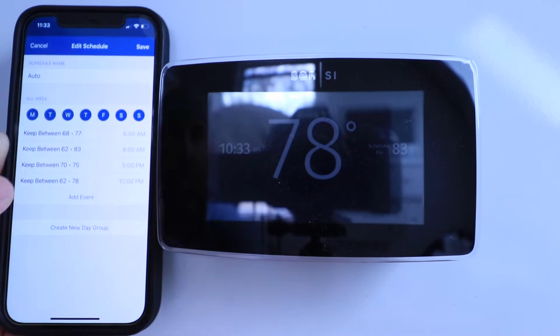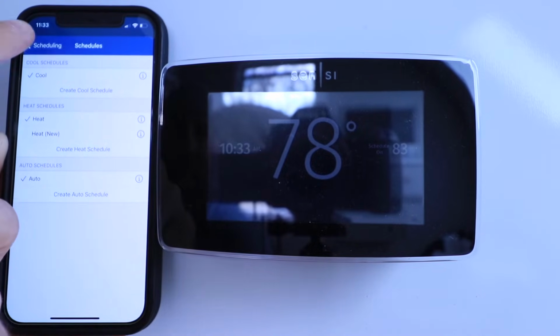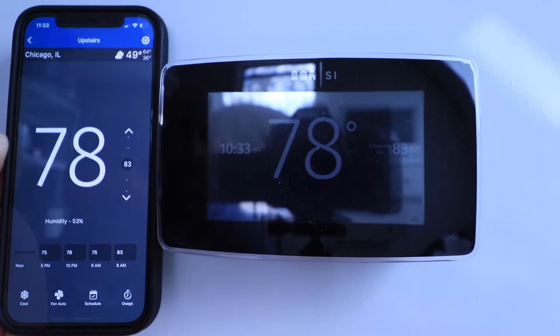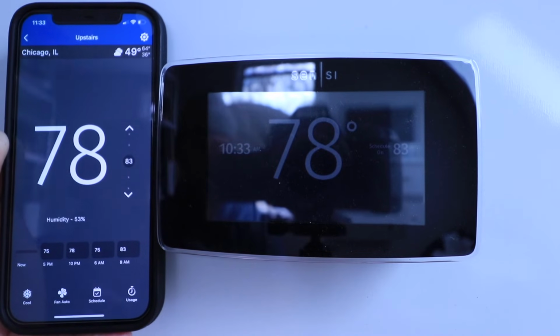So let's click done, we'll save that, and then we'll get out of the scheduling here and just click done. And now we're back to the main screen here.